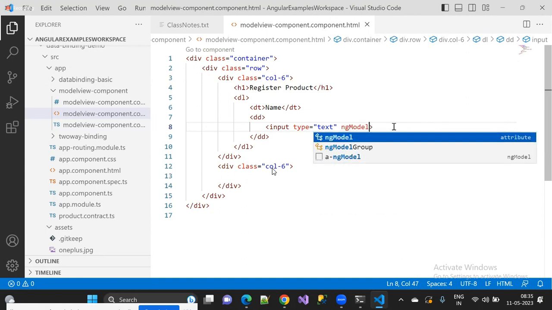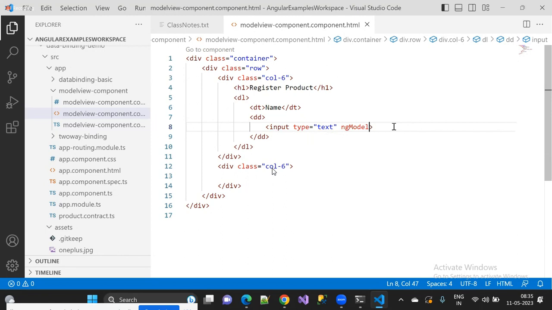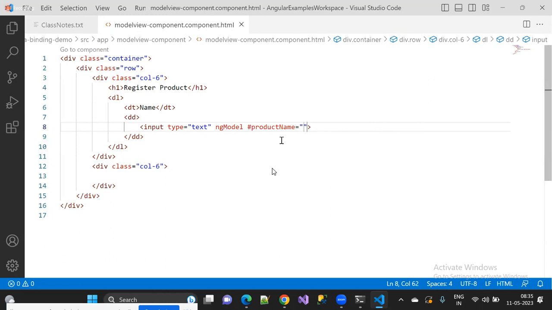Now, two properties have to be given. First one is going to be ngModel. Okay, this is the syntax. Second one, go with the hash, create any name. Maybe I can say productName is the one that I have given, is equal to, again you are supposed to specify ngModel. That's it.